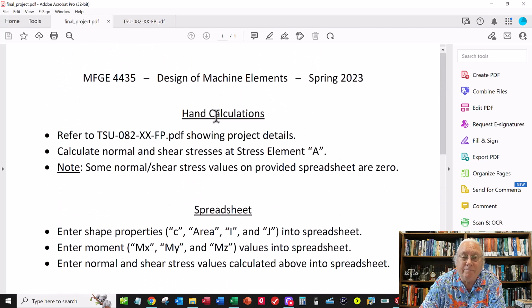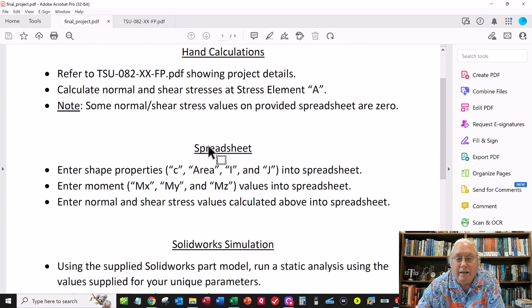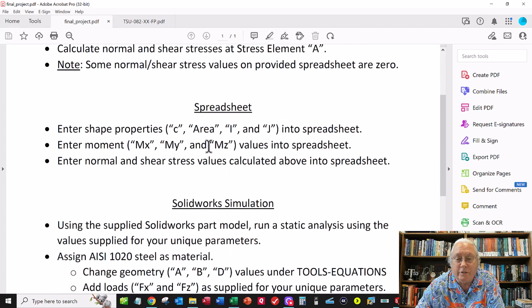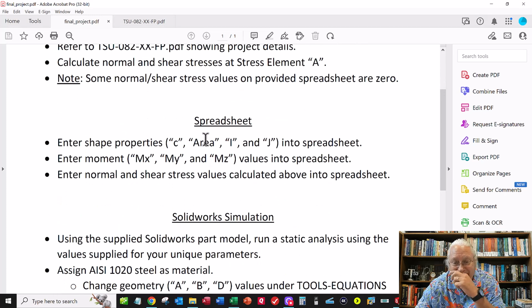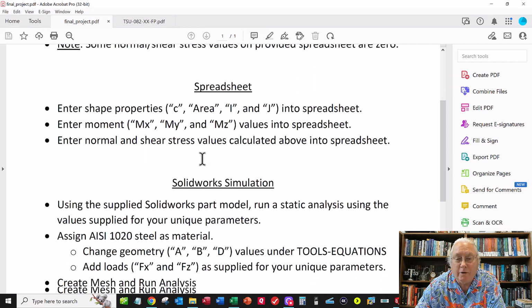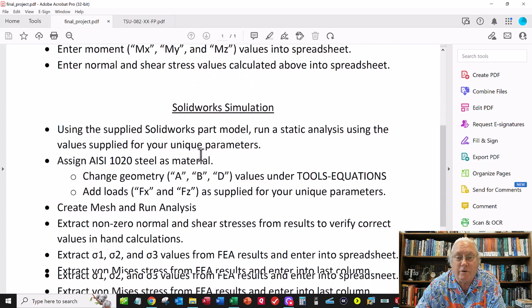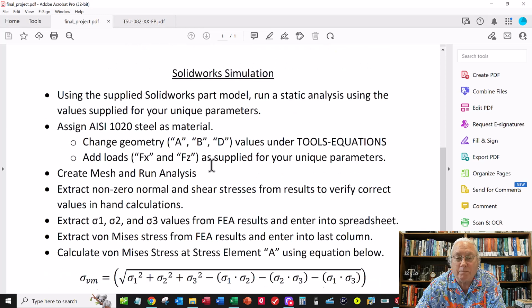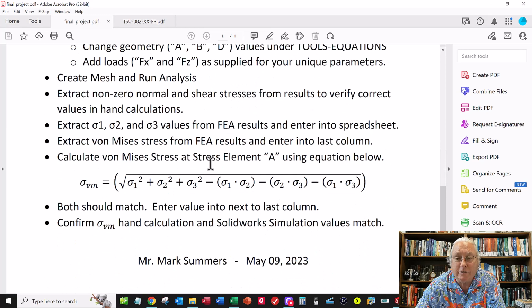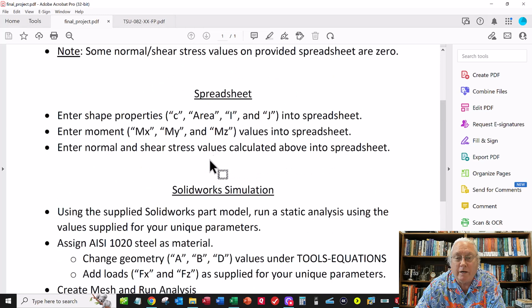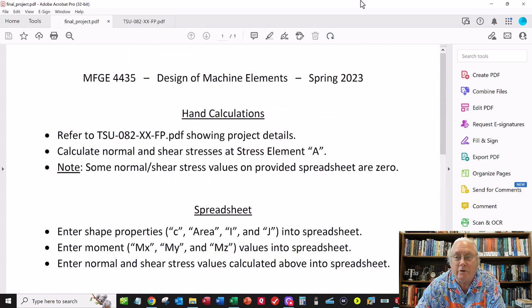When you submit, on the final exam day, you'll submit your hand calculations. You'll just turn those in, start of class, and you'll submit your spreadsheet and your SolidWorks part model that you've set all the simulation up with via an email attachment. You don't have to send all the extra files that's created. All I need is a SolidWorks part model. It'll have all these settings you've created, and I'll be able to rerun it on my computer and check to make sure your numbers are all correct. So let's go through these one at a time.